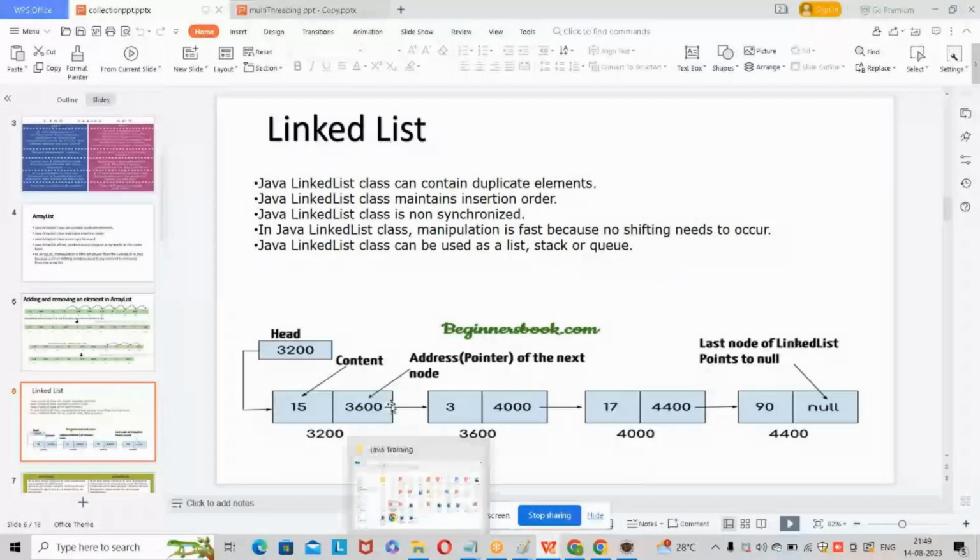So what do you mean by a node? Here a node contains two things. One is the element, the value that you want to store, and the next part contains the address of the next element. For example, I want to store 15, 3, 17, and 19. First 15 gets stored, and next will be the address of where the next element is stored. So for every node you will have an address. For this you have an address of 320. For this node you have an address of 3600.